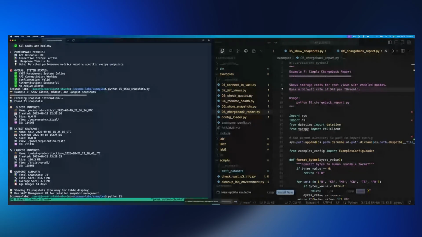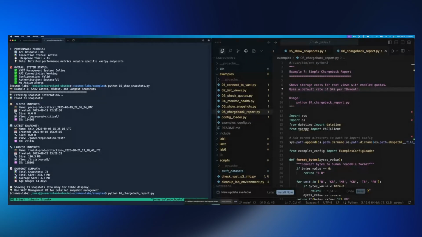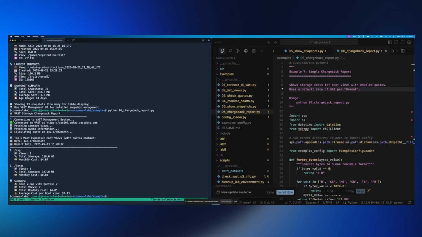So if you want to see what that looks like, this is a chargeback report where we connect to the VAST management system, fetching the storage views, fetching the quota information, we're calculating the cost at $42 per terabyte per month. And then we list the top 5 most expensive root views with quotas enabled. So we can see here, we got 2 that are actually using quotas and actually have data on them.